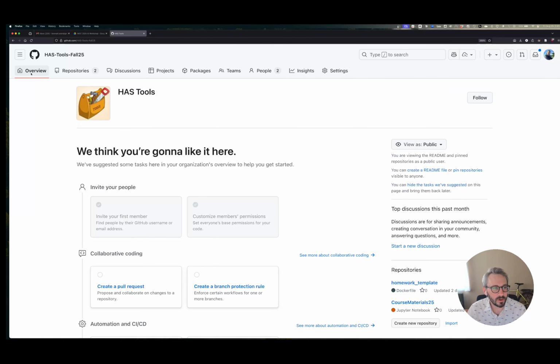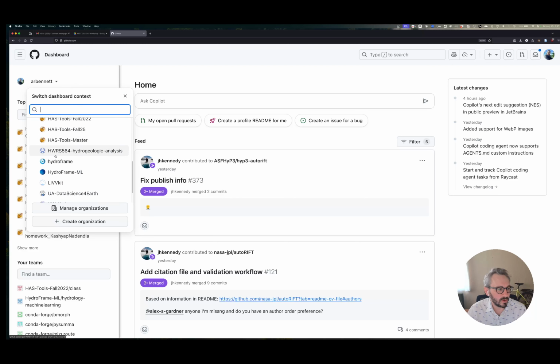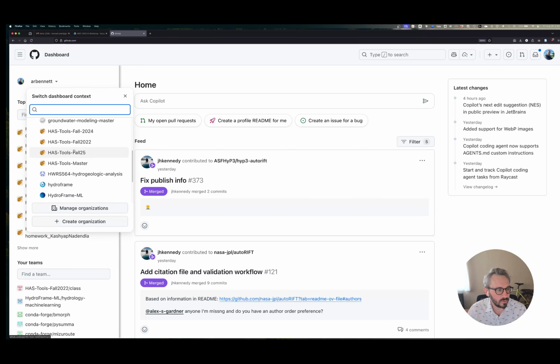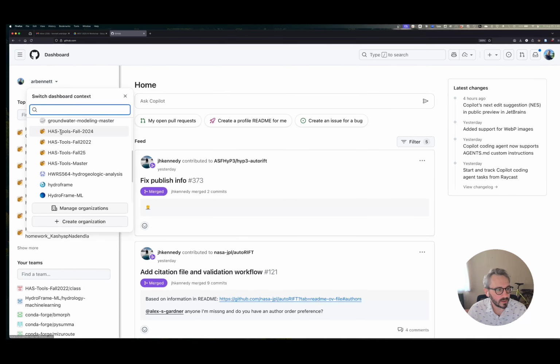Once you do that, you'll be part of the organization, and I think this bears a little bit more explanation. Let me quickly go to the main dashboard. This is what my GitHub world looks like when I come to github.com. You'll see my username over here on this left panel, and then I can switch between all the organizations I'm a part of to filter things down. Once you join, you will see HasTools Fall 25 here, which you'll be able to use to filter. As you can see, HasTools Fall 24 was still pretty popular in my listing here.